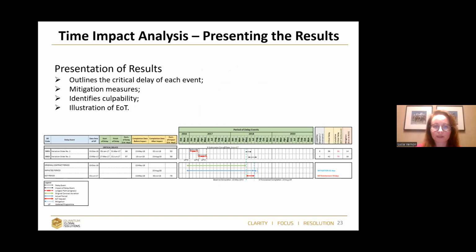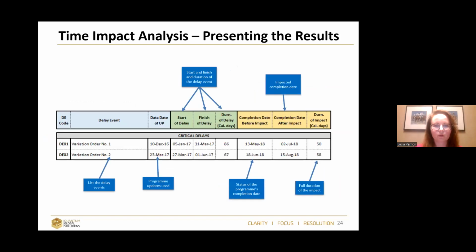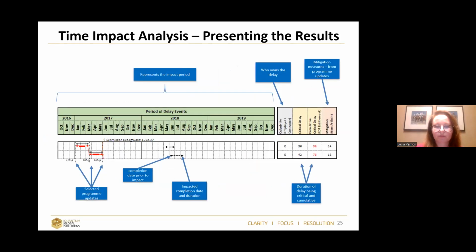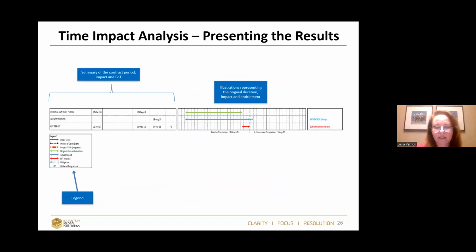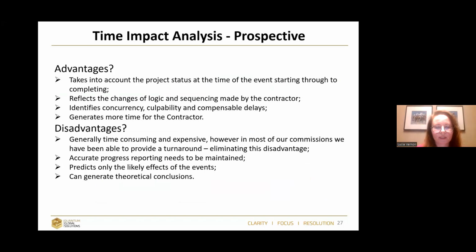As a presentation of results, I will use a very similar table as for impacted as-planned. But what is the difference here? When you look at the completion date before the impact, it changed. It's not the same as in the baseline. So here I have to be careful what I'm calculating and comparing. In a graphical representation, it can look something like this. You can see the dashed black line does not start the same as the first one. So again, a very simple summary.